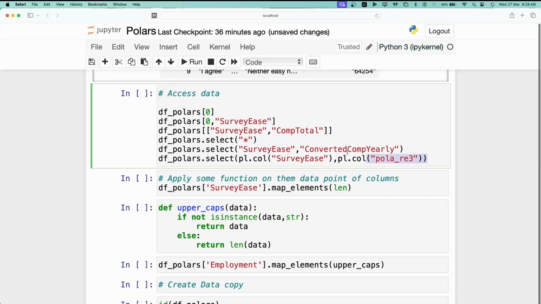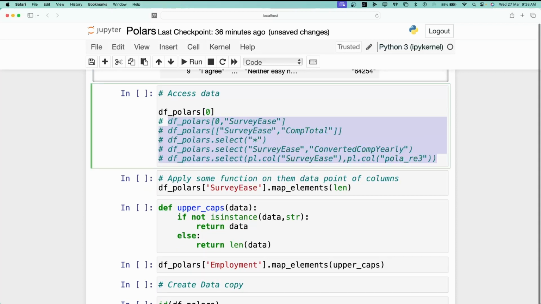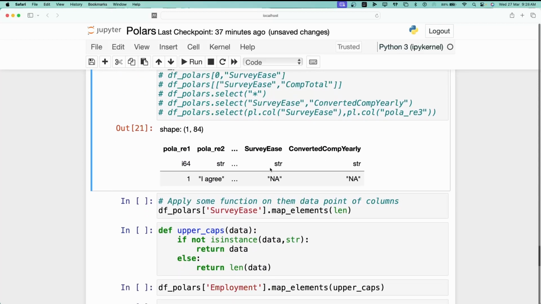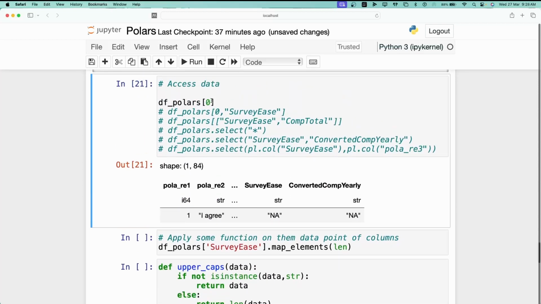And the next thing is how you can access the data points in Polars. In Pandas you can give an index, and you can access it. Same way you can do it here. So if I say Polars 0, it is giving me the first line item from the data frame.